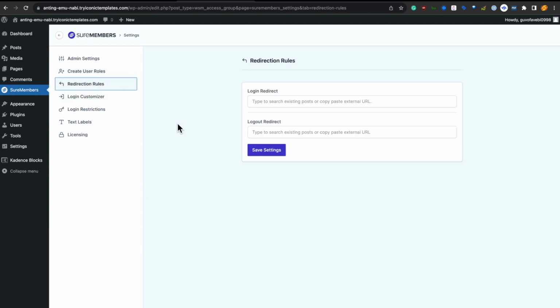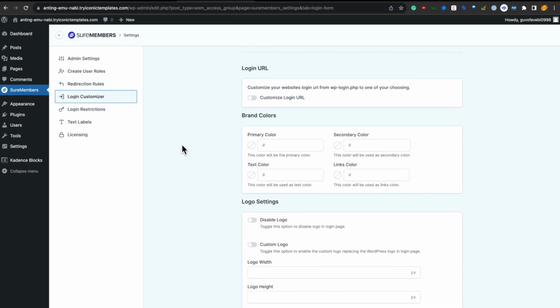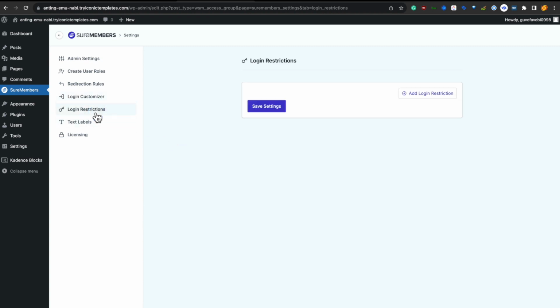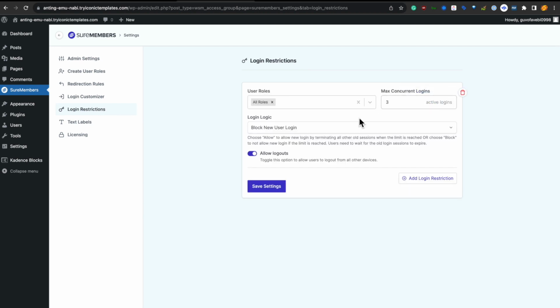Then you have your redirection rules. So where do you want people to go when they log in and when they log out? That's a really good feature to have for a membership plugin. You actually are able to customize the login experience as well. Some membership plugins don't allow you to customize the login experience, or they don't let you customize it easily. Then you have your login restrictions. So if you wanted to restrict people from logging in a certain number of times, or logging in from a certain number of places, you can do this here as well.